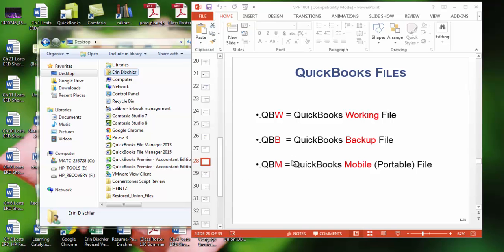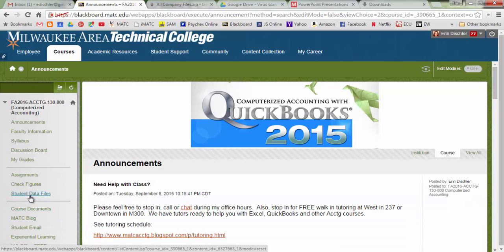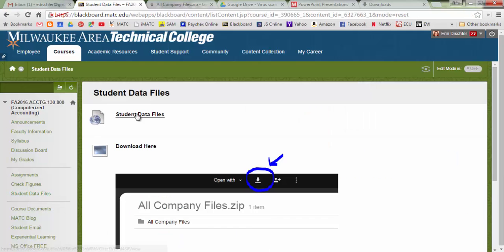Okay, so to get started in the course, what you're going to do is you're going to download the files. And when you go into our course and you look on the left side menu, you're going to see that there is a link here to student data files. You're going to click on the link, let it load, click on the link again, and then what we're going to do is we're going to download those files. Okay, so you're going to click here.